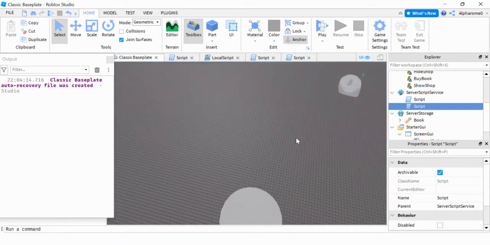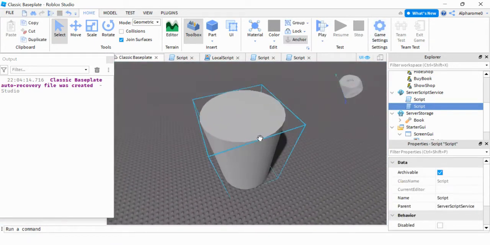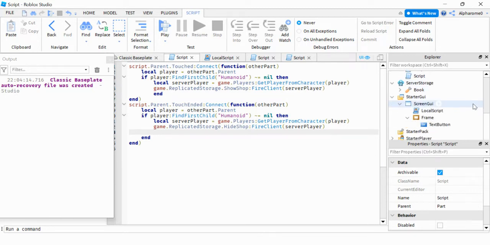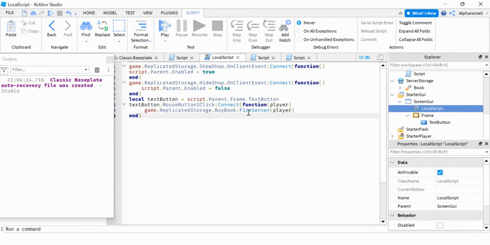But we didn't add this money counter for nothing, right? Go to the part, add a script. Now we actually, wait, hold on, don't do that yet. We need to go back to our local script and add an if statement before firing to the server.